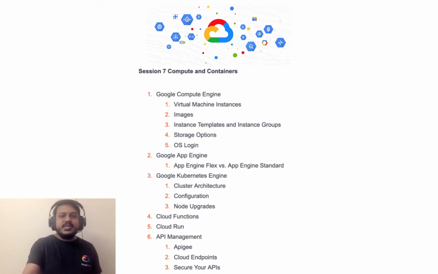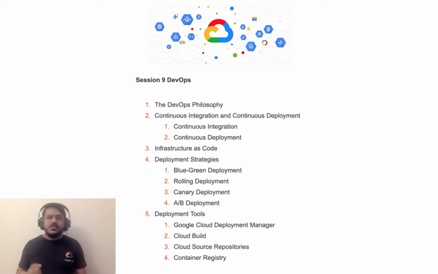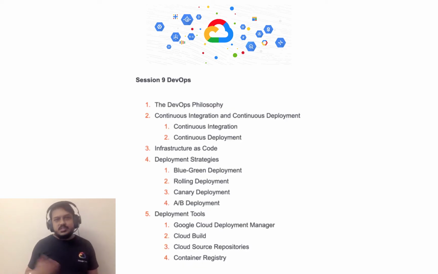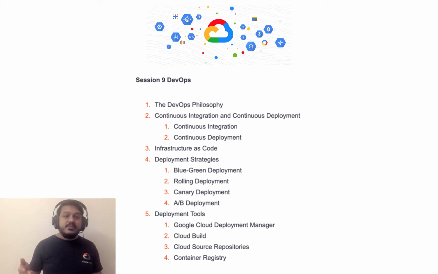And that would bring us to session 8, where we will discuss about storage, databases, and data analytics. And in the session 9 will be a very interesting topic that's about DevOps. So we'll understand about the DevOps philosophy, about infrastructure as code, different kinds of deployments, blue, green, rolling deployments, canary deployments, AB deployments, and so on. So that's going to be super interesting as well.